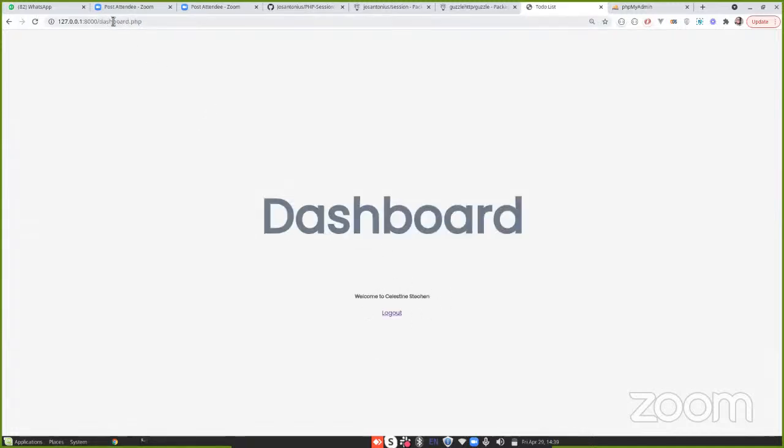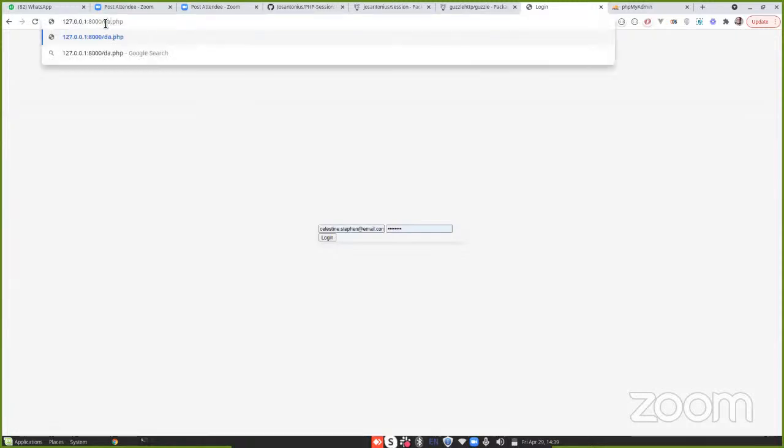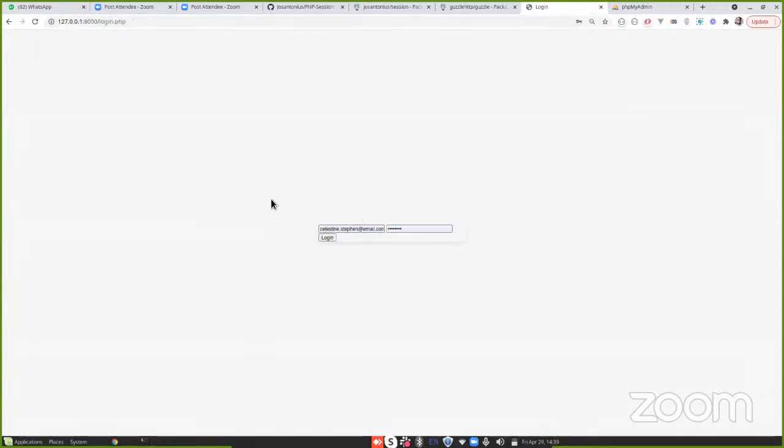But if I am not logged in, I can't come here. So I can say log out now. The same thing as clicking log out. And of course, I try to bypass the whole middleware and come here. So you can see I'm rerouted back each time I try to visit that page. It means I am not allowed to visit that page, all right?